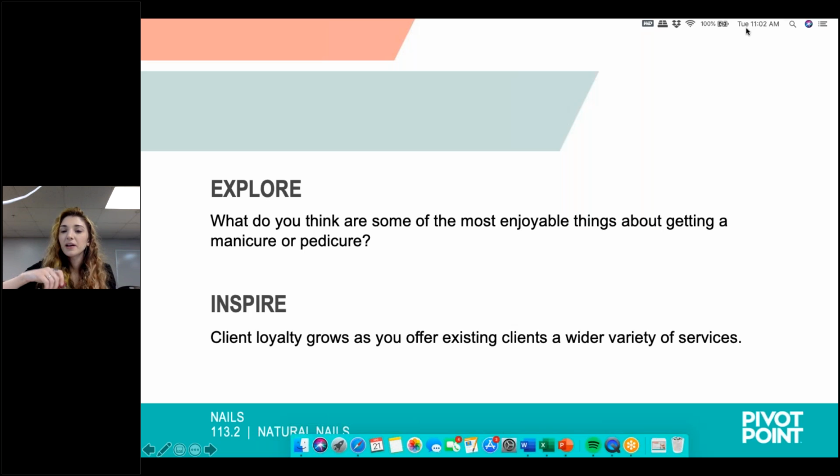All right. So being pampered, the massage at the end, it's relaxing. Definitely, a lot of people really enjoy getting a manicure or pedicure. They like to be pampered, and especially the massage. And the hot paraffin wax, which is really nice. It always leaves your skin really soft afterwards. But yeah, that's exactly right.